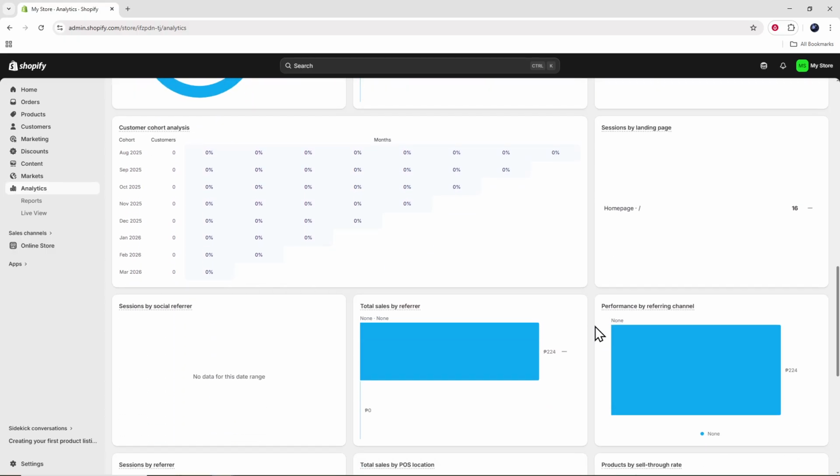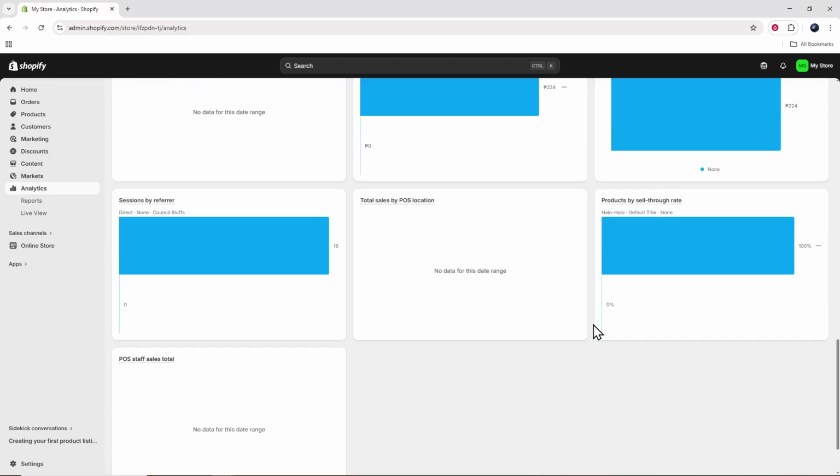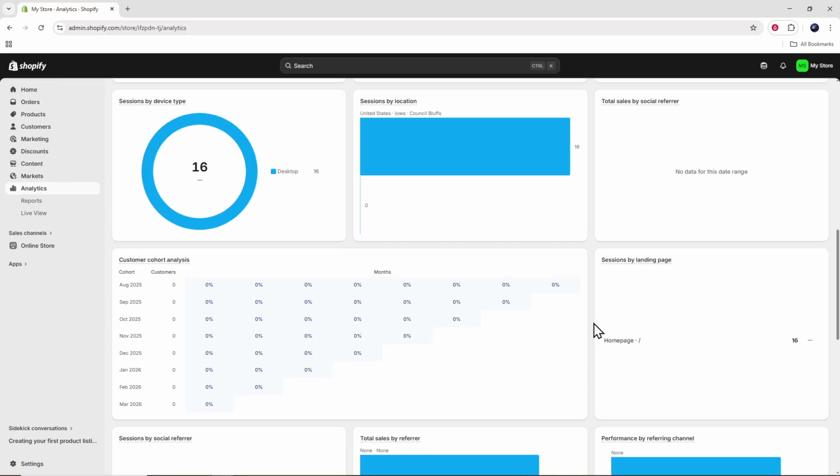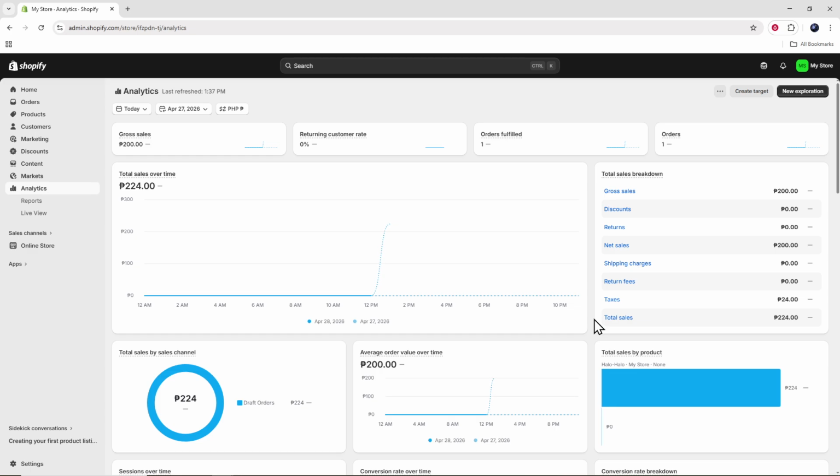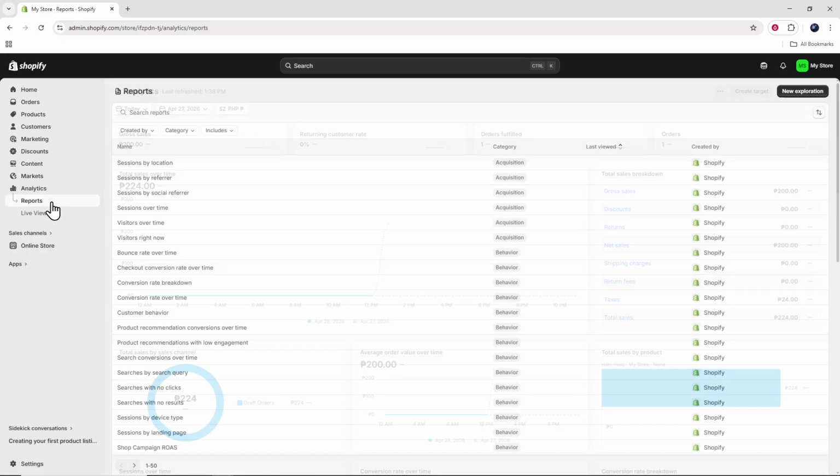If it's not as high as you'd like, consider enhancing your product images, adjusting your pricing strategy, or increasing trust signals on your site to reassure potential buyers. Also, take a look at your traffic sources. Identify which channels are bringing in the most visitors and double down on those efforts.